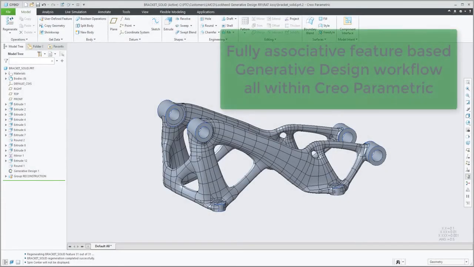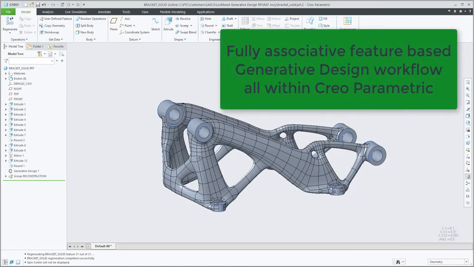In the past few minutes, we have derived the load case for a new ram air turbine mounting bracket, generated an optimal design based on weight and structural requirements, automatically constructed a BREP solid model from the results, verified the structural performance of the design, and prepared the new design to be additively manufactured, all within Creo Parametric.